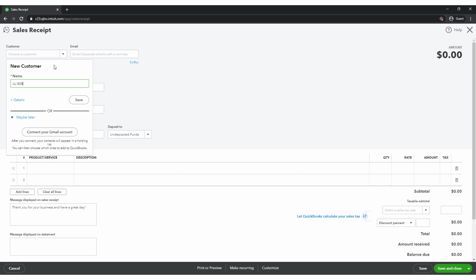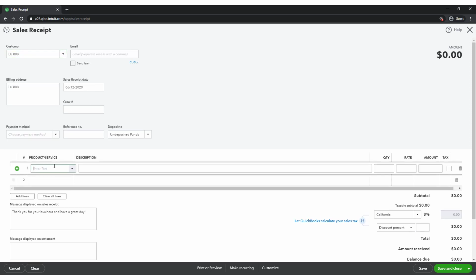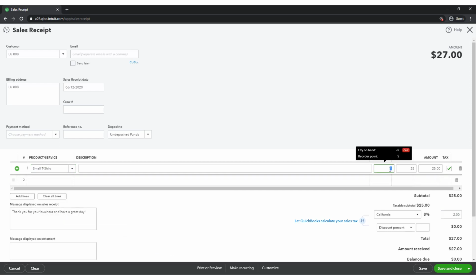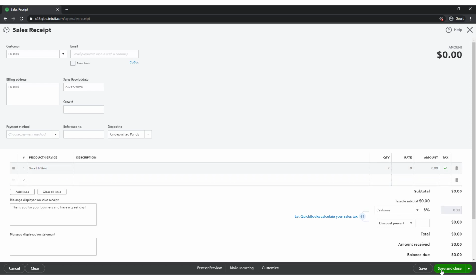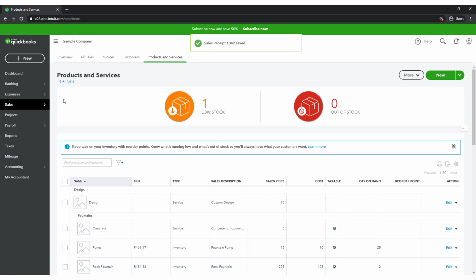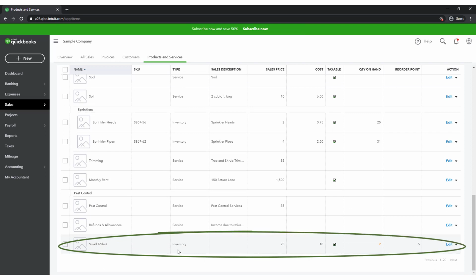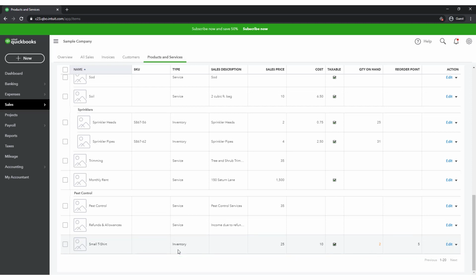Now I would select my small t-shirt, enter a quantity of 2, and change the price to 0. Click Save and Close. If I return to my products and services list, I now see that I have 2 shirts in stock. Because the price was set to 0, I don't have a corresponding financial transaction, but I do have correct inventory numbers. And I have proof of what happened to the 2 shirts in the form of a sales receipt.